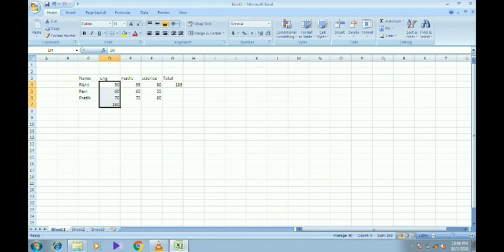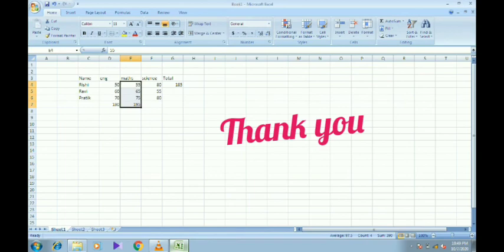This is the total of 50 plus 60 plus 70. In the same way, if you want to do it again, you select, go to auto sum, and you can see this is 195. So this is how we can use the auto sum function.